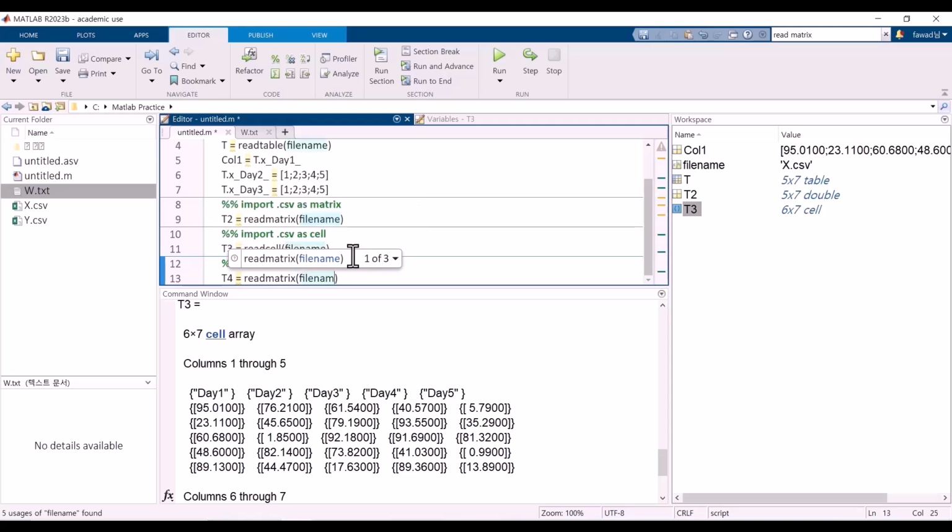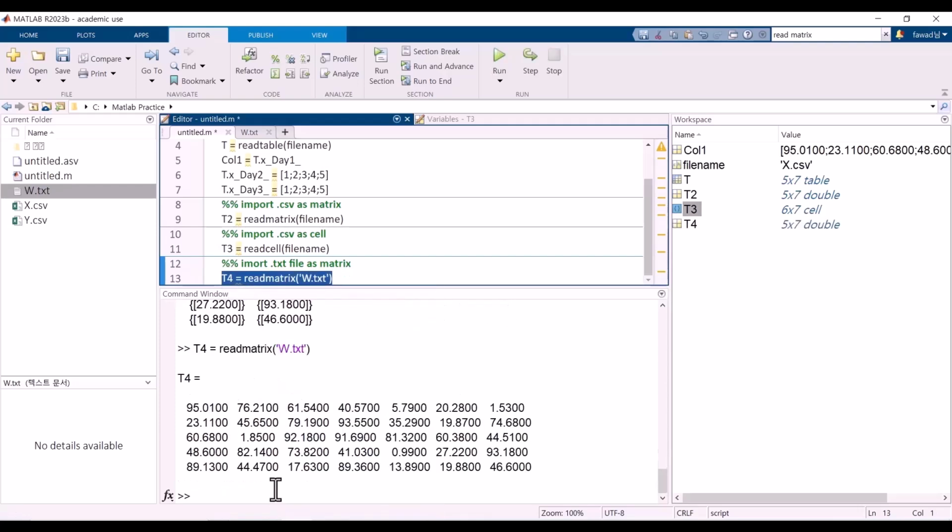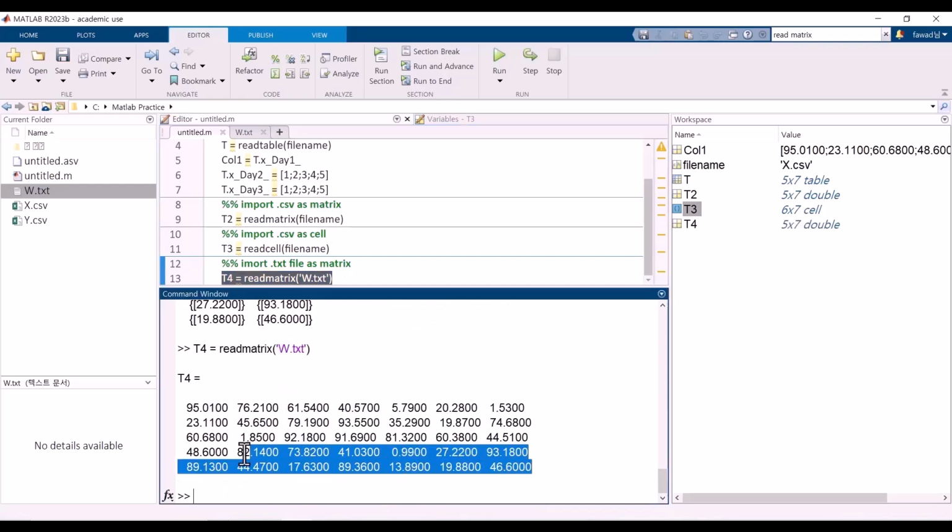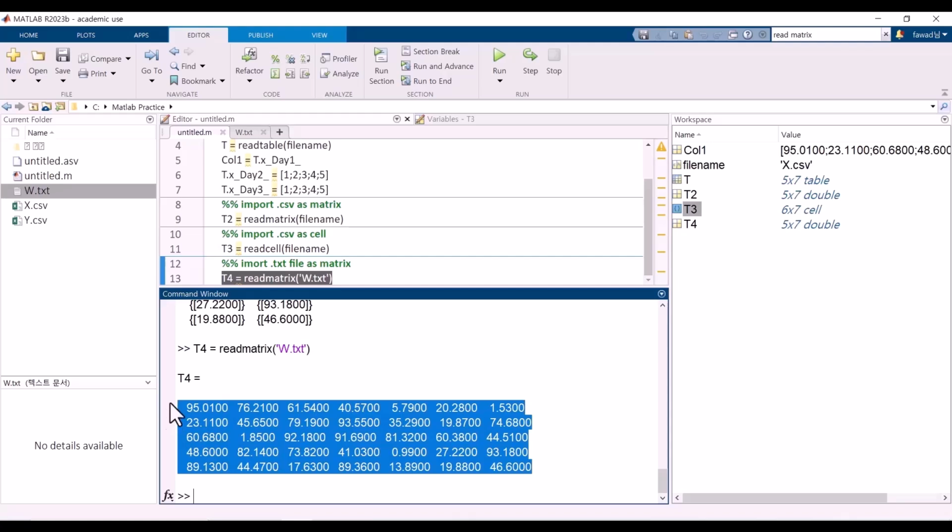Now the file name is different, so I can declare another variable with the file name, or I can directly write the name of the file within single quotes. So the name of the file is w.txt. So when I run this specific line of code, you can see the data from the text file has been loaded into t4 as a matrix.